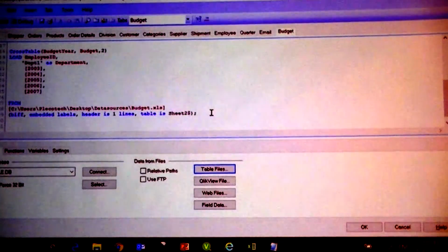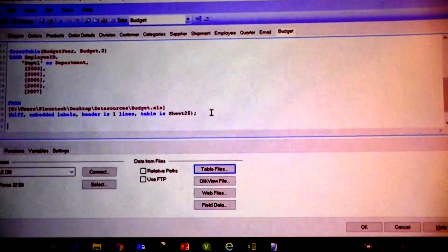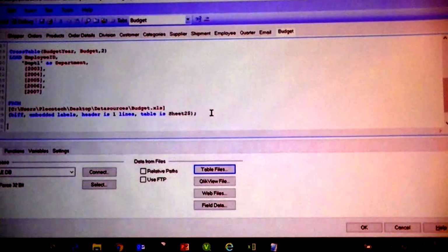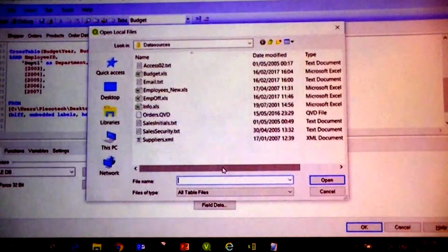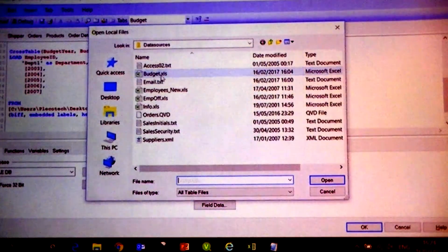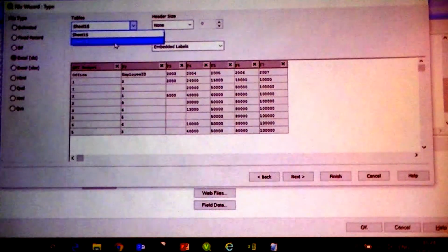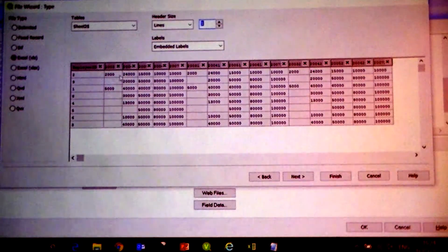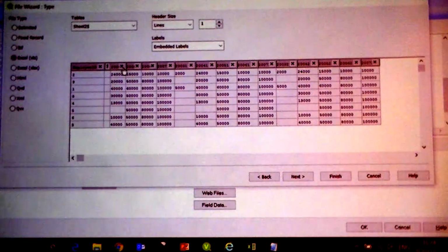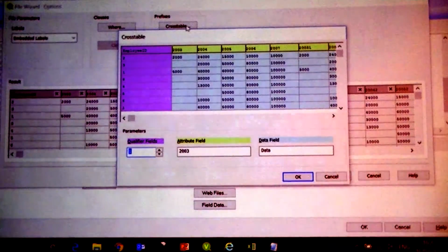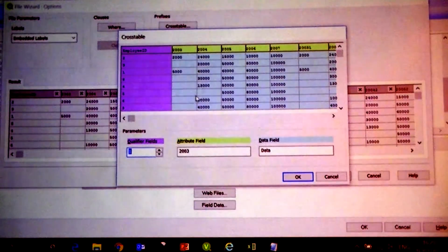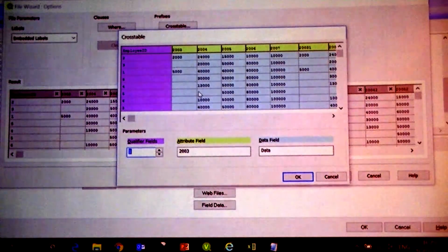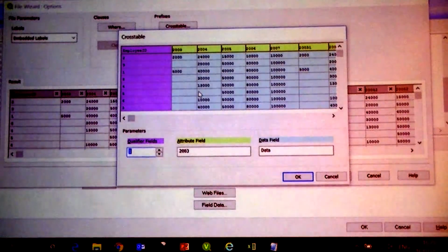Okay, let's do department 2. Let's start again. Click on table file, click on budget sheet 2, and line 1. You can actually click close, but it doesn't matter, we can delete later. So we click next and next again, cross table. We can do it from there as well. We can remove, but sometimes it doesn't work, so I think go to script and remove is better.